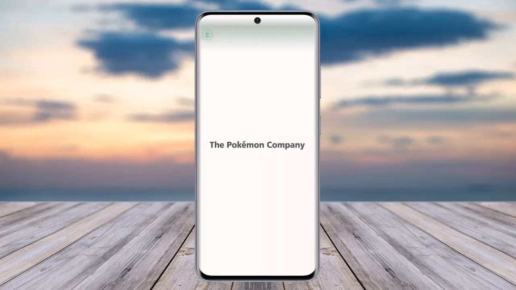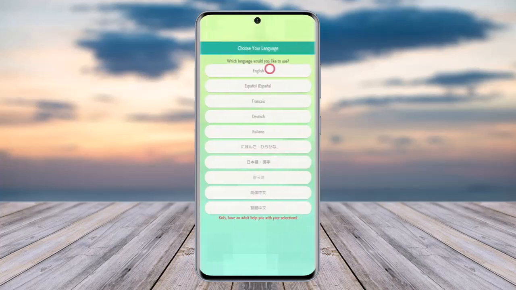So afterwards, you have to delete your account, delete your data, go ahead, access your app, and then you will have to set up your account again, from choosing your language to everything. So let me do that.